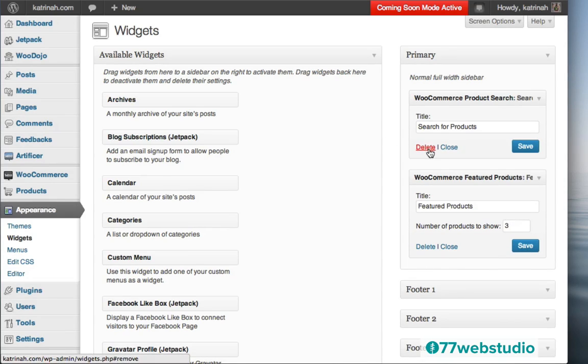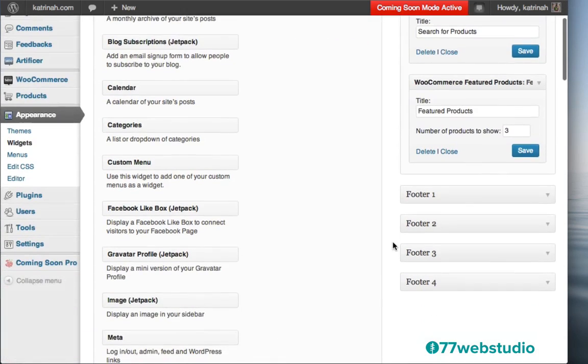And then you can add any other types of widgets that you'd like. You can add them in the same way by just dragging them over to the primary sidebar. So the other thing that I want to point out here is that you also in this theme have a number of different footer sidebar areas as well.